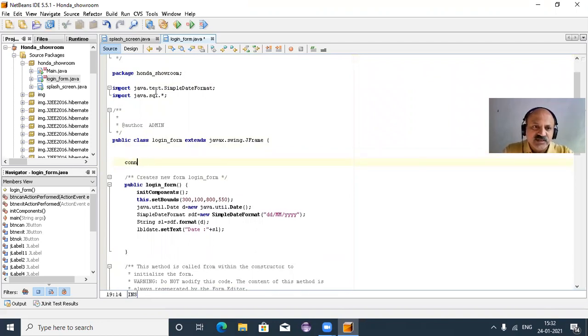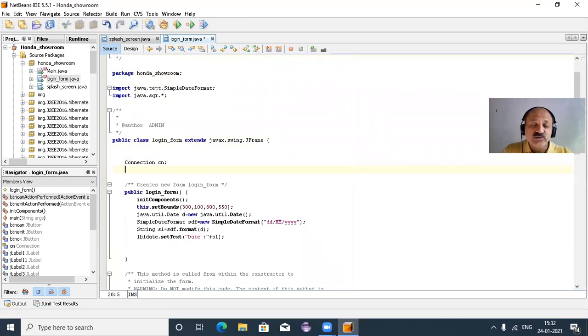Yes, the C is capital: Java Connection class, CN. Then there are three ways we can code in J2EE: Statement, PreparedStatement, and CallableStatement. The first technique: here we just have to compare the username and password to our login table, and check whether a proper user submitted or not. For that we can just use Statement, and for our master form we can use PreparedStatement, which is better.